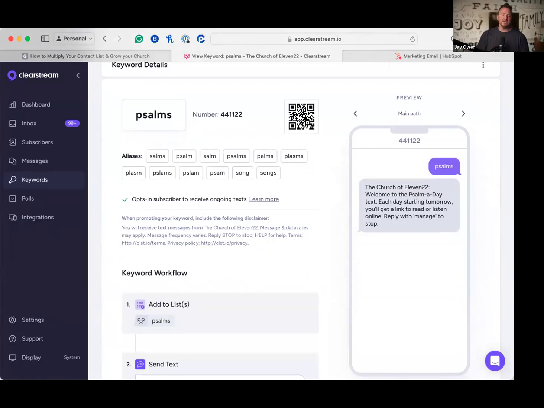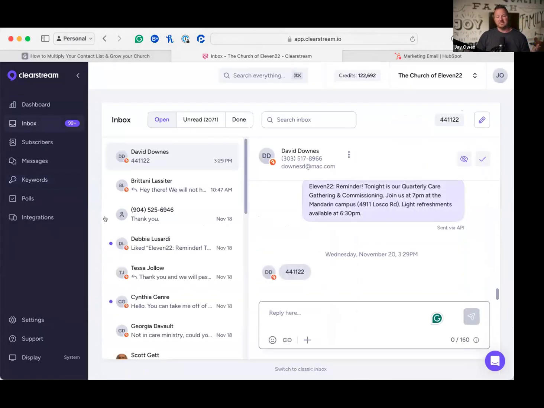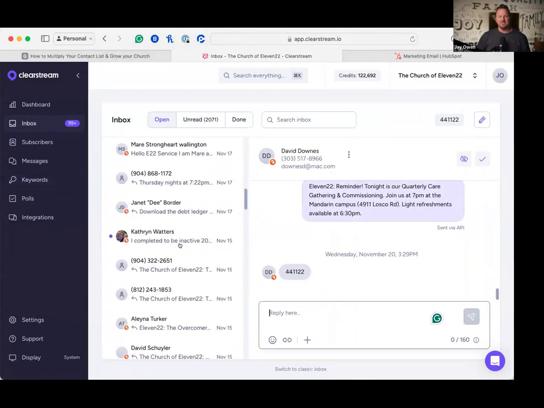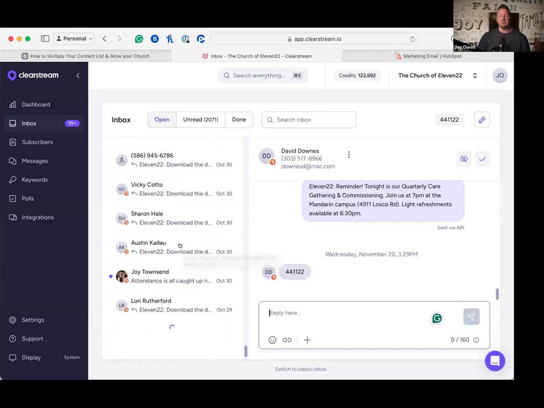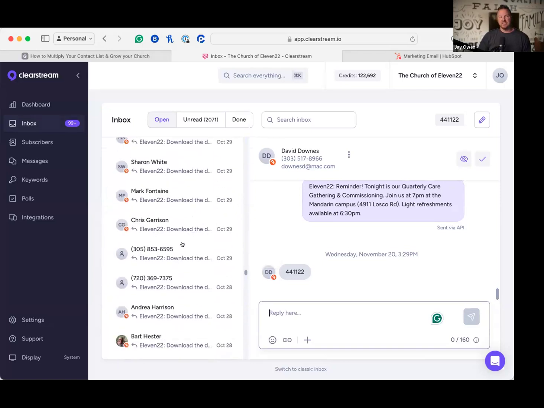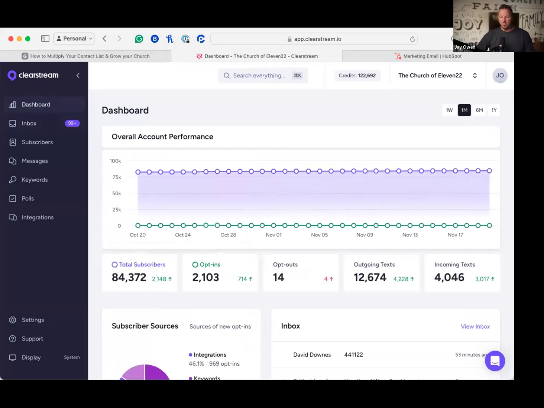The other thing that's cool is inside of some of the old tools that we used, when somebody just texted into 441122, if they weren't texting a keyword, we just lost them. And I won't dig into any of these texts too specifically because I don't know how personal they are, but we can see and reply to all these people who are messaging us in. So all of a sudden, a one-to-many platform becomes a one-to-one.